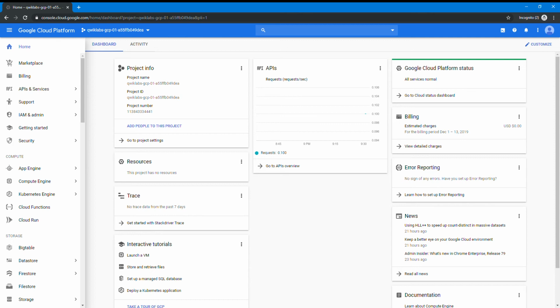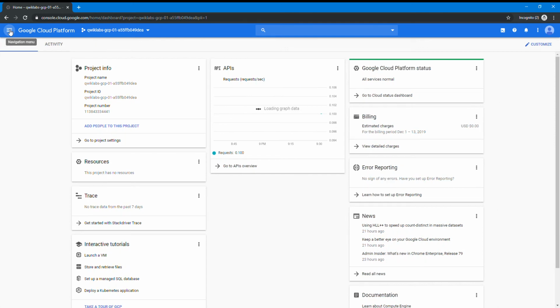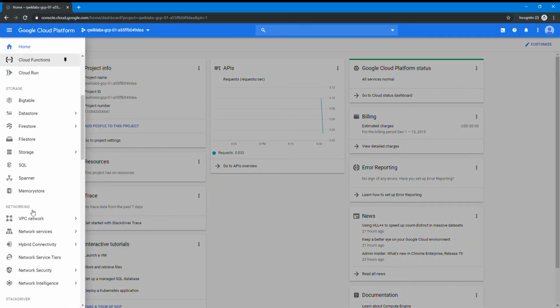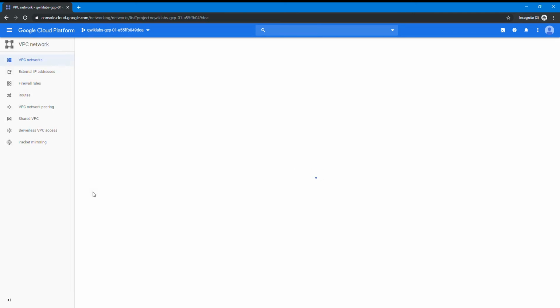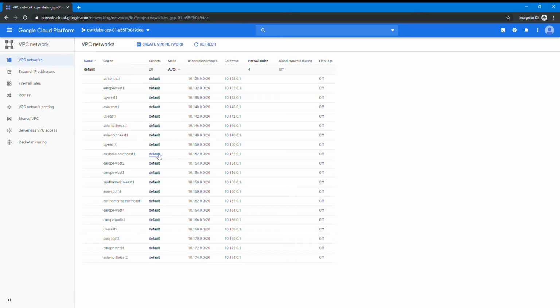Right. So let's explore it. First task is to view the subnets. The default network has a subnet in each GCP region. Click VPC network. So we go to VPC network and click VPC networks. Here is the default network with its subnets. So every region has its own subnet and its IP address ranges.